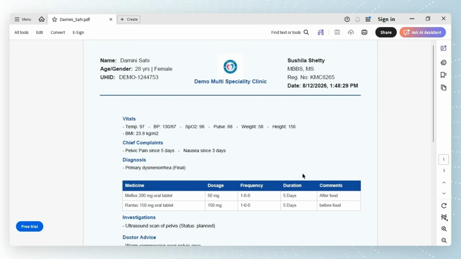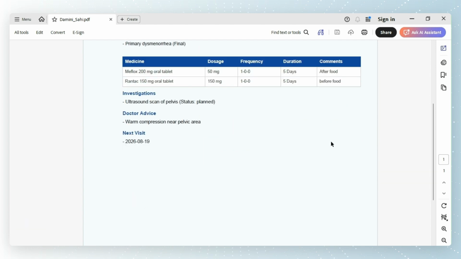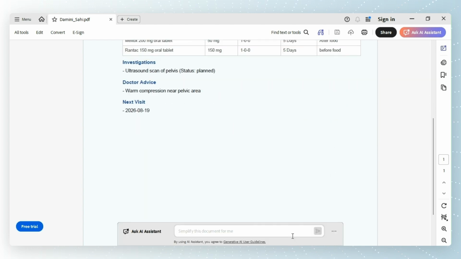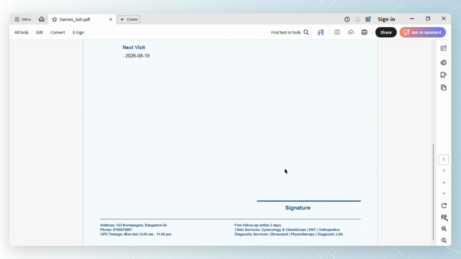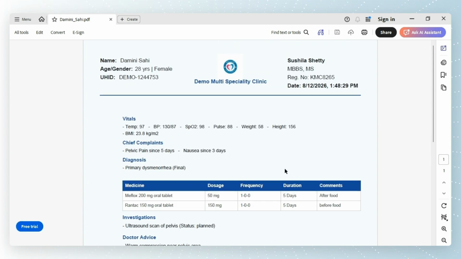So this is how the prescription looks. This is the header of the prescription. Then we have all the details that we have captured during our consultation. And this is the footer. All these parameters are actually configurable during the setup of the clinic. We will configure as per the clinic's choice.